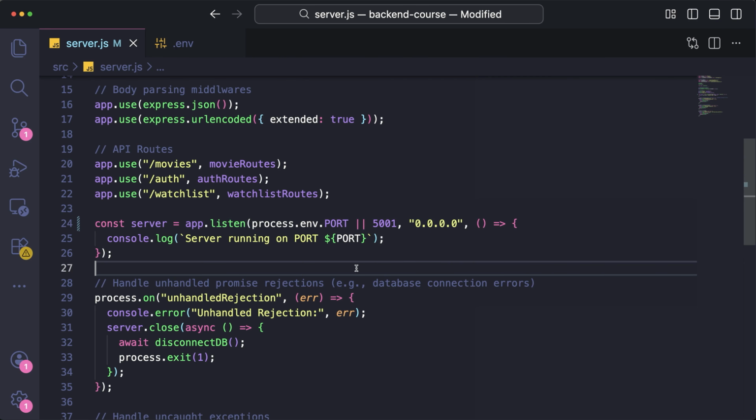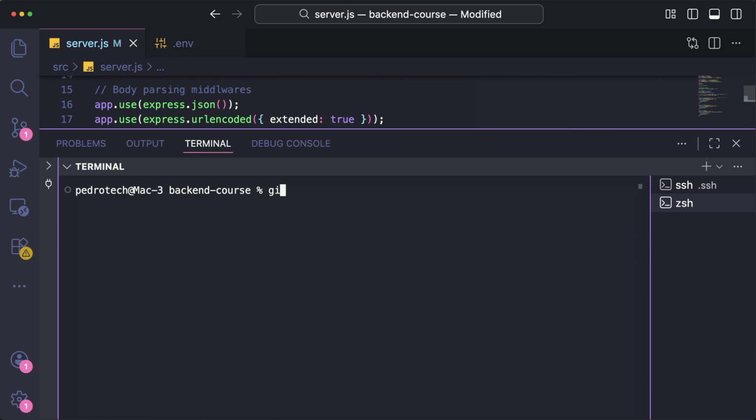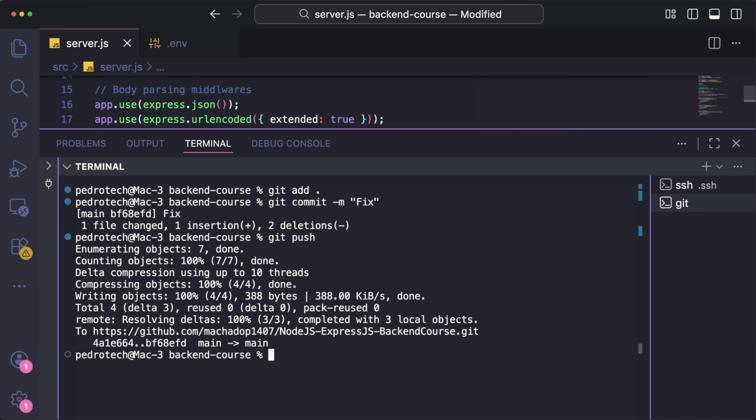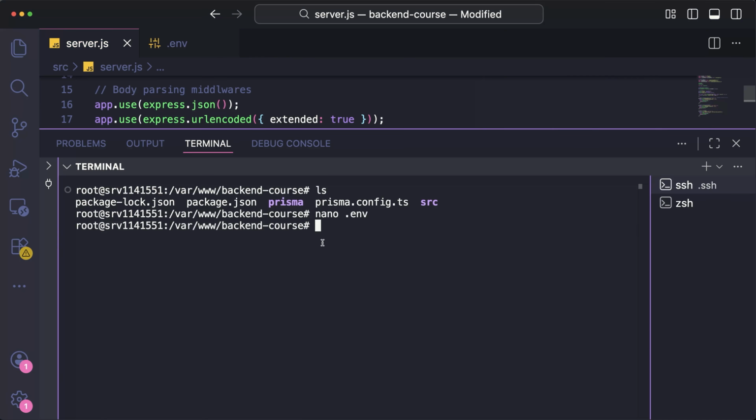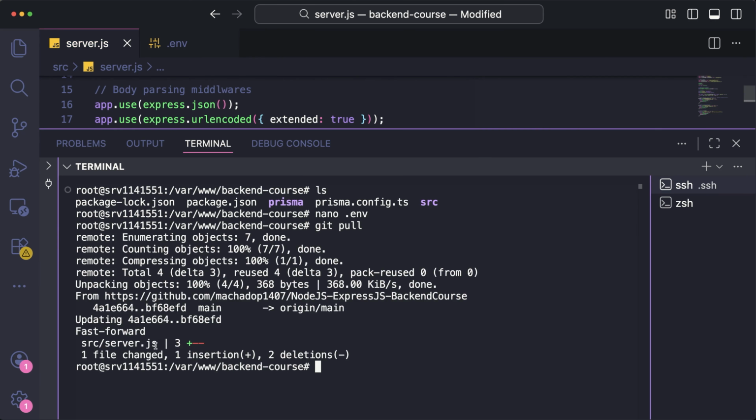Next, we need to actually push this code again. So we made some changes. So I'm going to add, commit, say fix, and then push this, which means that in our own code over here, we need to pull the new changes. So you see there were some changes to our server.js. And they are present now.